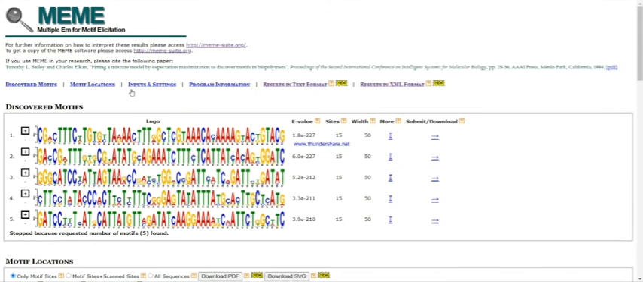This is the output in HTML format. In this, it gives detailed information about each of the motifs. It shows the logo of each of the motifs, e-value, size, width, and so on. This is the logo of each of the 5 different motifs.